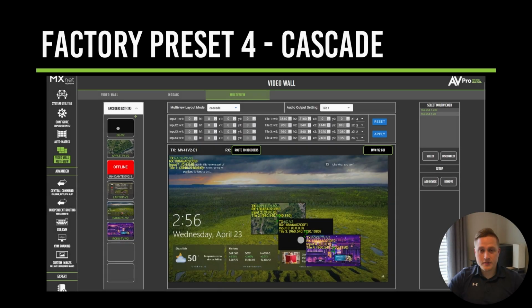Preset 4 is known as the cascade layout, where tile 1 is the background image filling the entire screen, and the other 3 source tiles are layered and slightly offset from one another. Unlike the other presets, Cascade isn't specifically designed for polished presentation right out of the box. It's meant to be a starting point for custom multi-view arrangements.